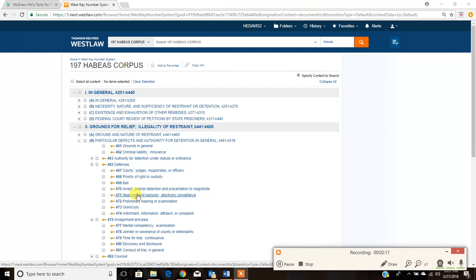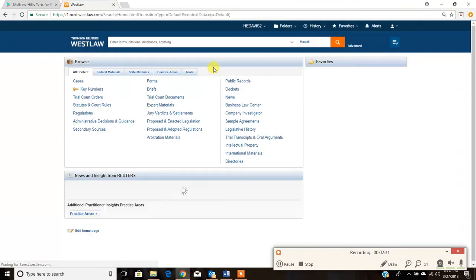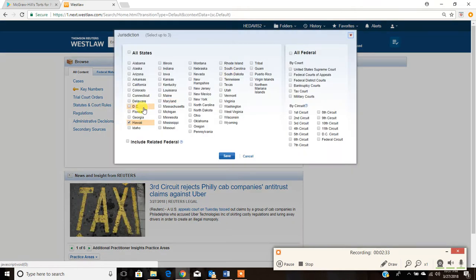All right. Now she says, suppose you've conducted this research and you realize you're in the wrong jurisdiction, so go to a different jurisdiction. I'm going to hit on the Thomson Reuters Westlaw icon up here to go back to a fresh search and just do what I did before. But I'm going to do Alaska this time.